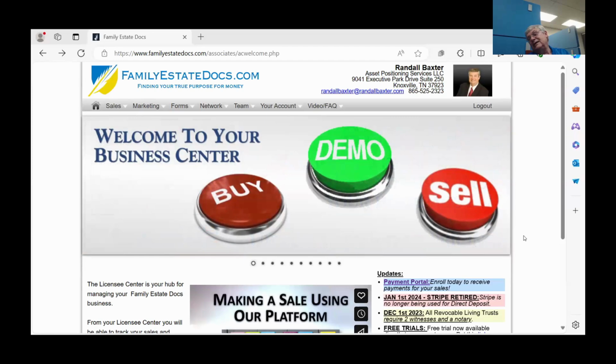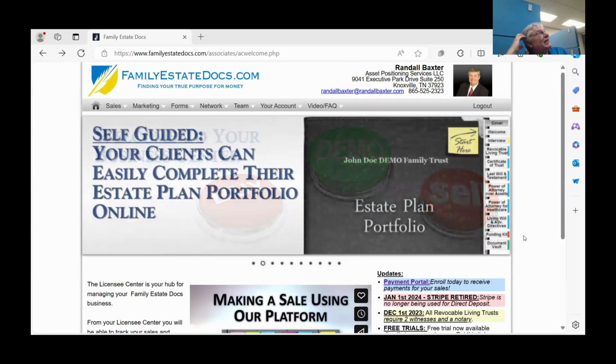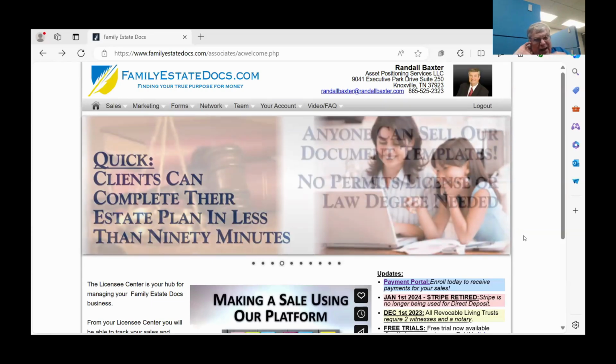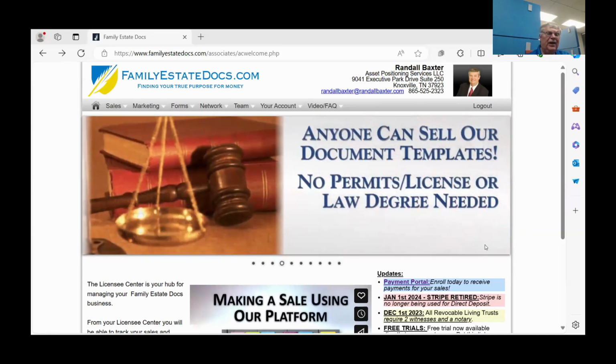I let it out. Okay, everybody, I'm here. I'm Randy Baxter. I'm the president of Asset Positioning Services, and we're going to look at the website a little bit today, the Family Estate Docs website, mostly in relation to the free trial, because I think there's a lot of interest in how to use the free trial.